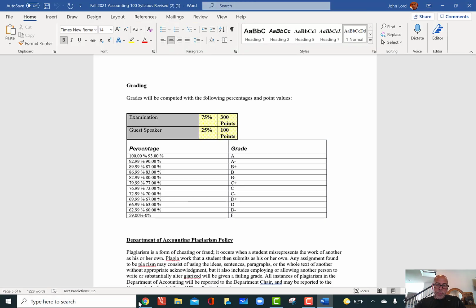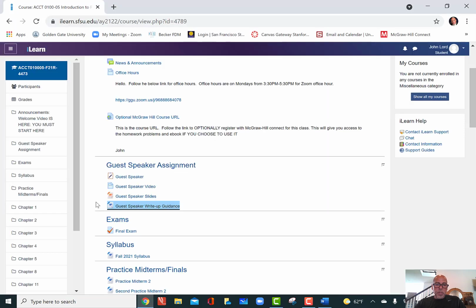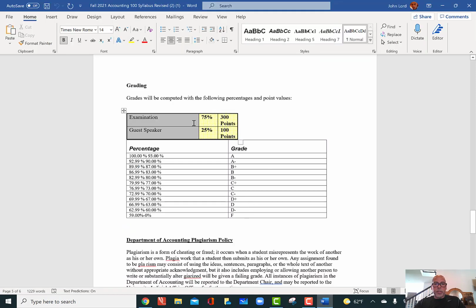and that is going to be 25% of your grade. You watch the video, again, going back to iLearn, you watch the video, you have the speakers there, okay, and then you do a write-up, 3 pages, responding to those points that you saw in the rubric there in the guidance, and then you go ahead and you submit it right there.